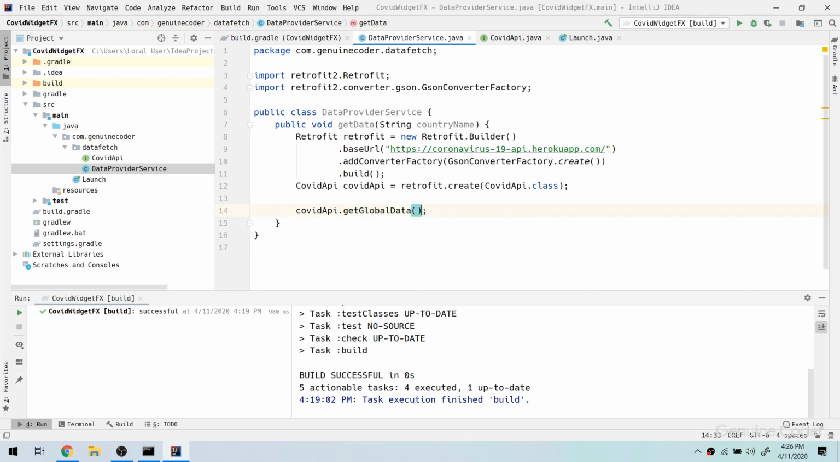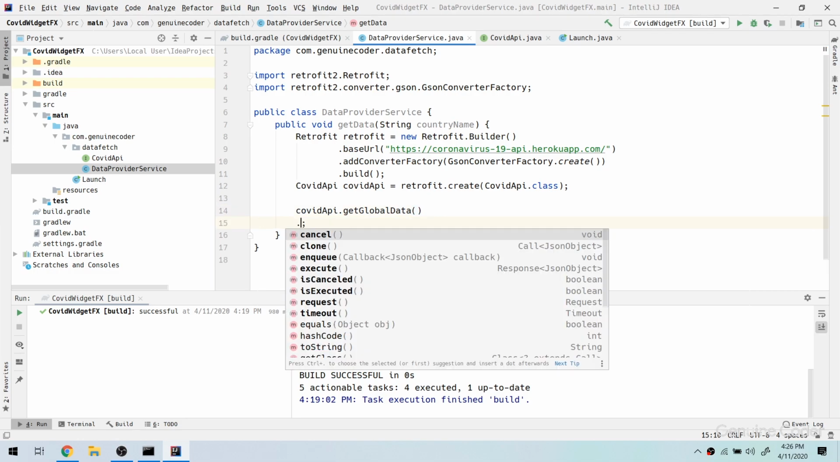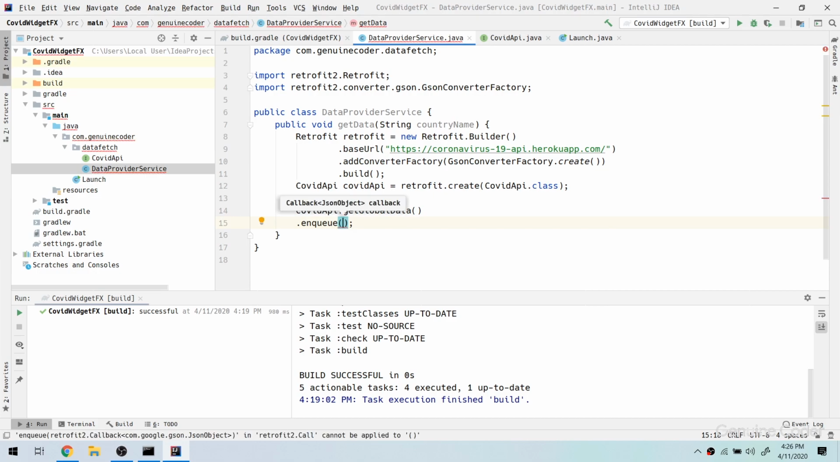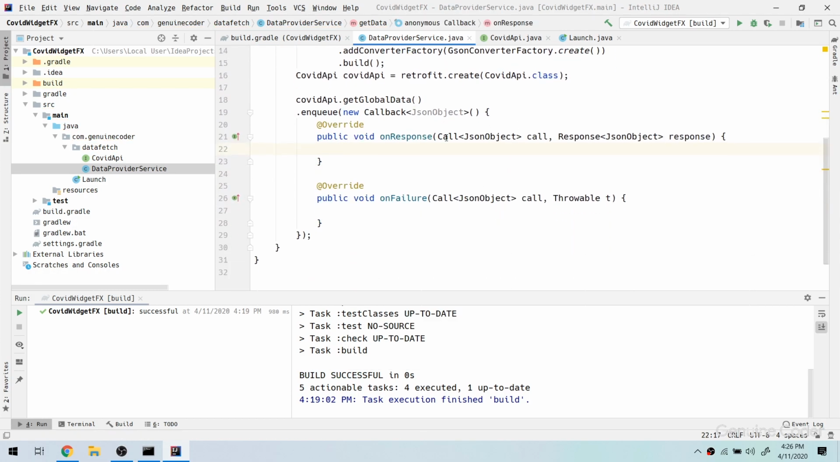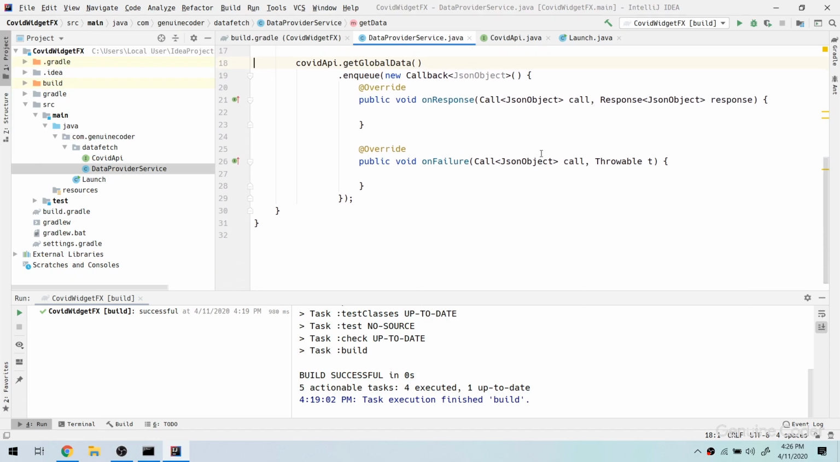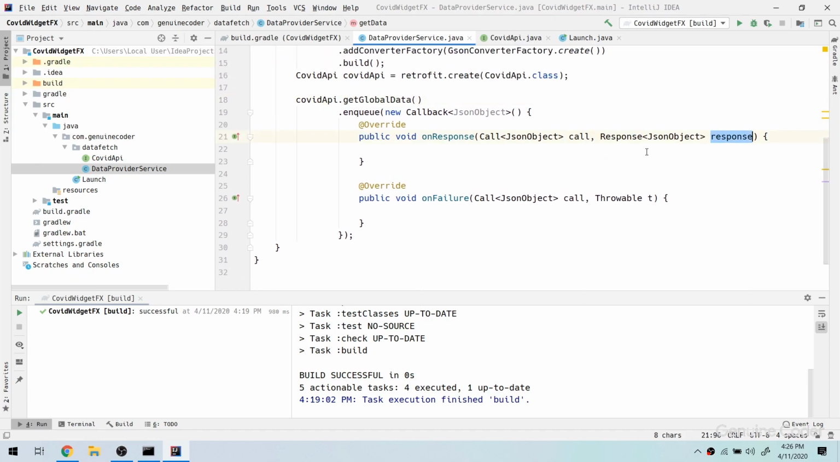Okay, so getGlobalData, and it will be a callback. It will be an asynchronous operation because a network operation can take a lot of time based on the network activity. So it is always a callback. The way we use this library is we will enqueue a request. We are queuing a request and we will get a callback from that. So I have a callback of JSON object here, and here we will get a response, and this is the response that we have.